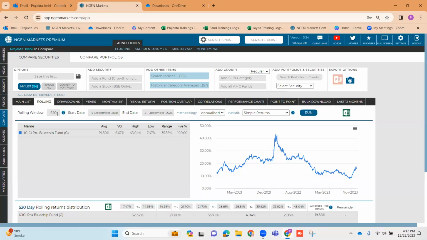Now, let us check what happens when we change this to 260 days, which is 1 year holding. As typically said in mutual funds, right? The longer you hold, your probability or your chances of making a low return definitely falls. Now we are moving in the reverse direction. We are reducing the holding period from 520 days, which is 2 years, to 260 days, which is 1 year. And I click on run.